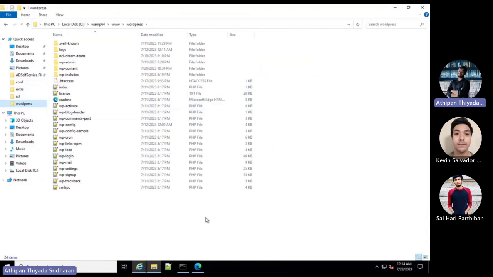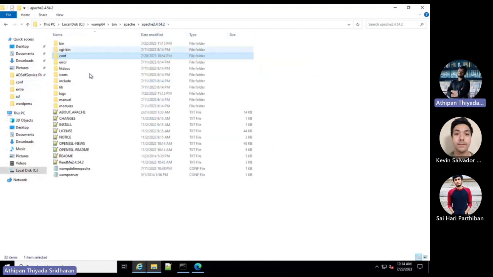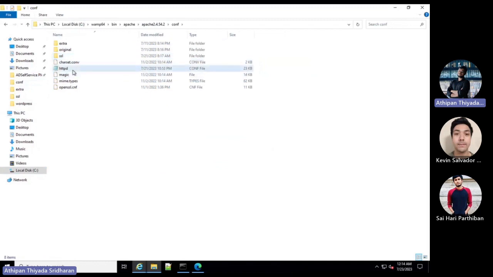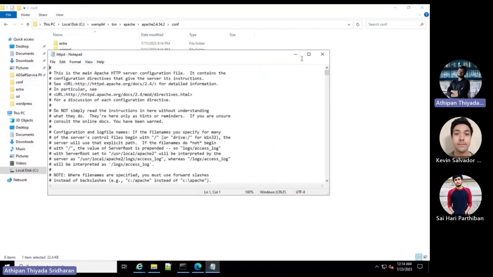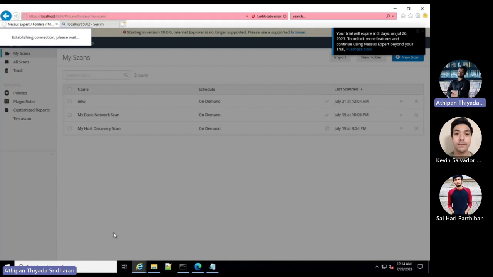The first thing we did, as Kevin told, is create the SSL. So this is the SSL. We implemented it with OpenSSL, and after creating this certificate, we need to map the SSL with this file. This is the mapping that contains all the SSL configurations, and afterwards we started the product with HTTPS.